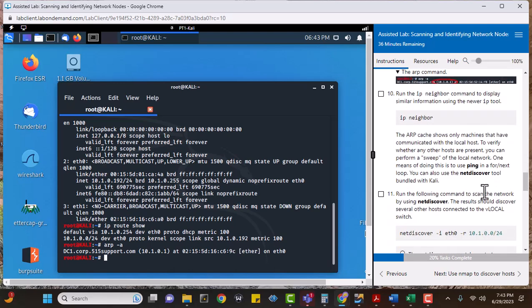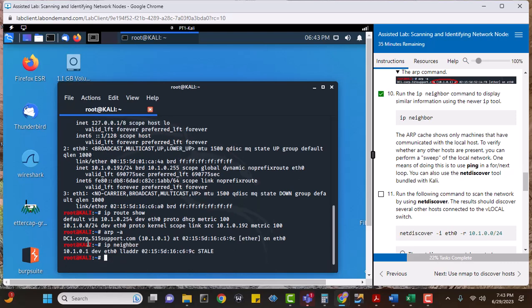10.1.0.1. Now we're going to run the ip neighbor command to display similar information using the newer IP tool. So ip neighbor. Okay, so there it is: dev eth0 proto, and so on.